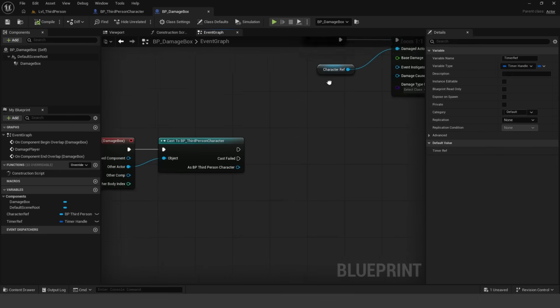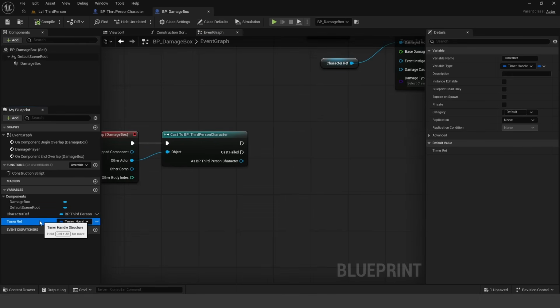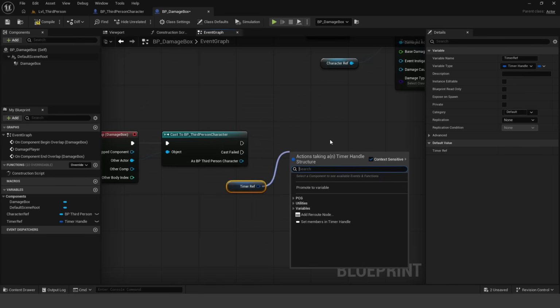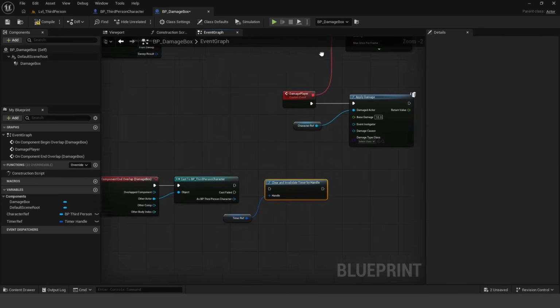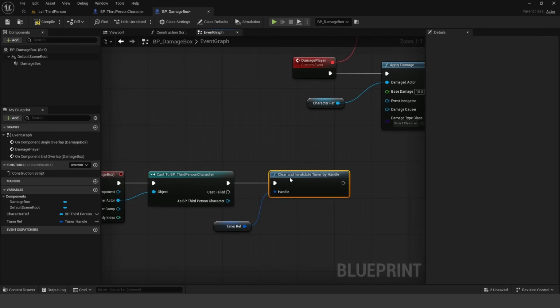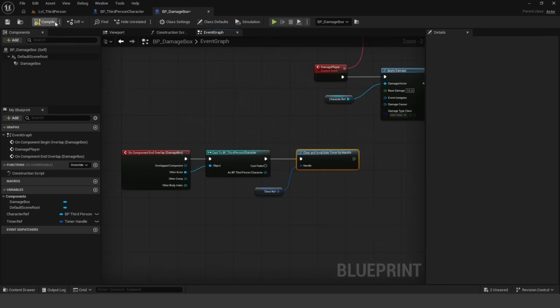And then we need to go back down here. Now that we have that timer reference, we can just drag and drop this, get this on the graph. And there's this neat node that's built in. It's called the clear and invalidate timer by handle. Basically what this does is it stops this timer. Okay, so we're going to hook this up just like so. Okay, so compile and save.